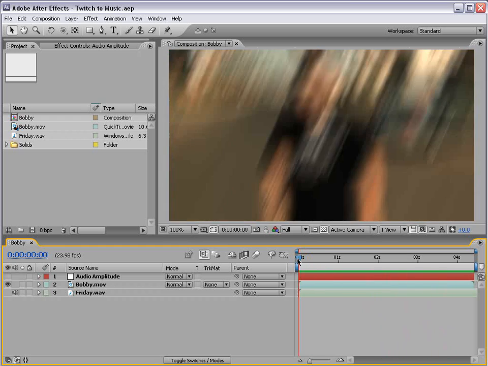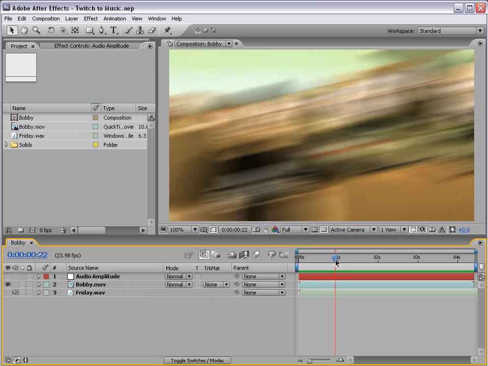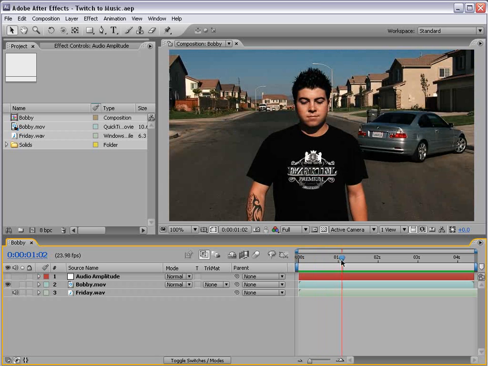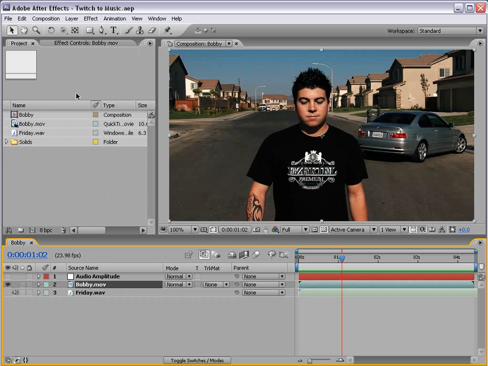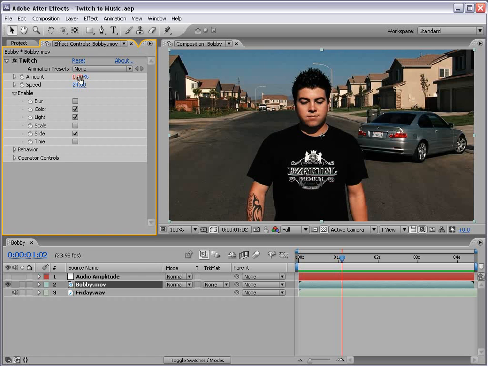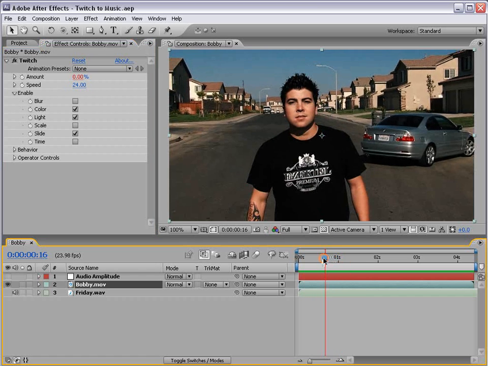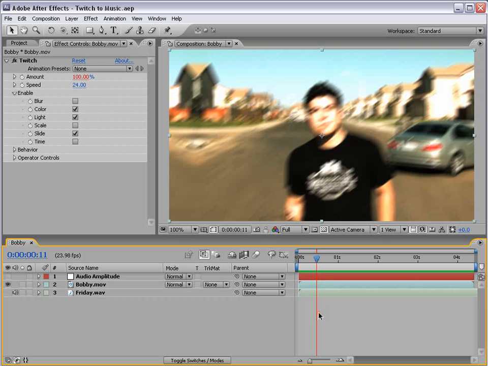Okay, so we have a beat, and Twitch is kind of randomly turning on at all the beat points of the music track. So it's not just doing the same thing over and over again, it's randomly doing different Twitch aspects. Basically, what we're doing is keyframing the amount to match the amplitude of the audio. And it comes out nice, and you can create some very interesting effects using these two things together.